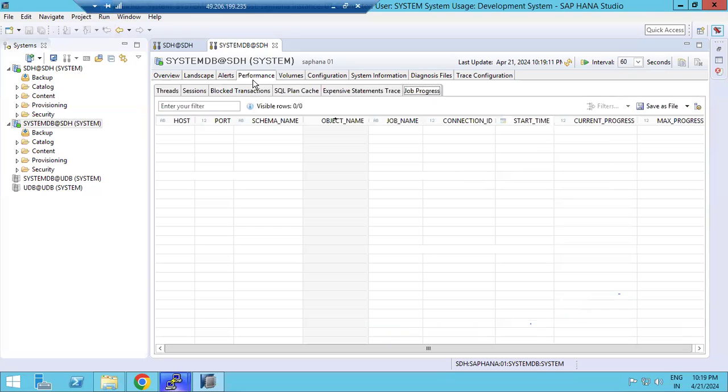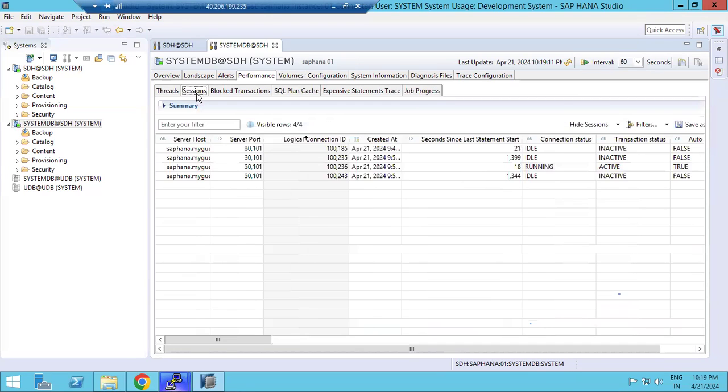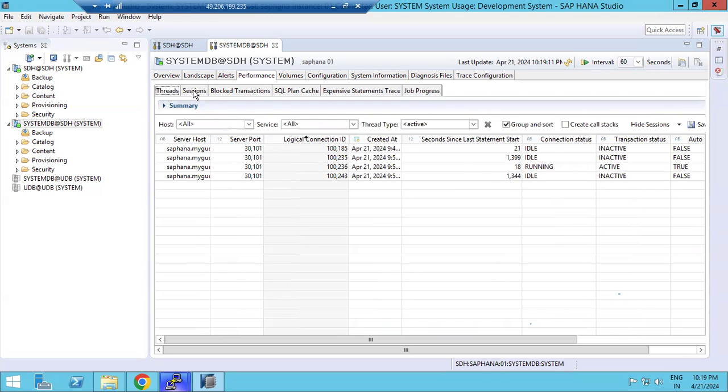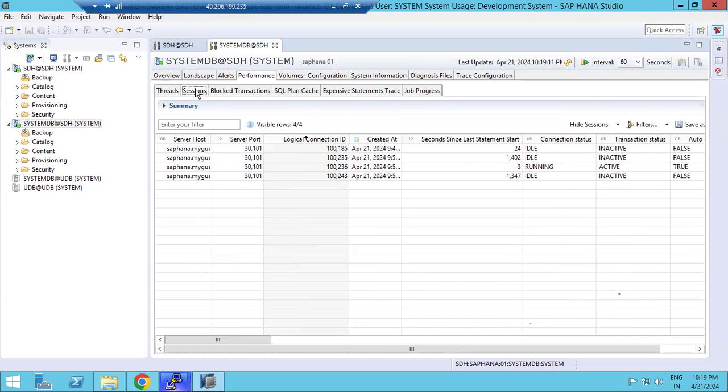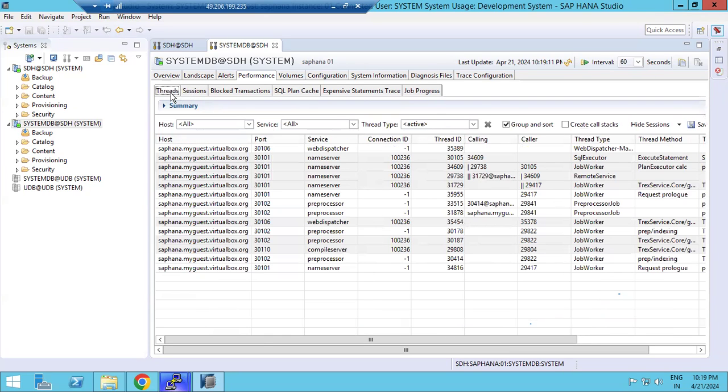That is the performance tab. So if you have any issues at the DB level, you need to come to the performance tab. You need to see how many sessions there are and how many threads there are. All those things will be displayed here: how many sessions are opened, how many threads are active. All the information will be shown here. So that is what we need to check here.